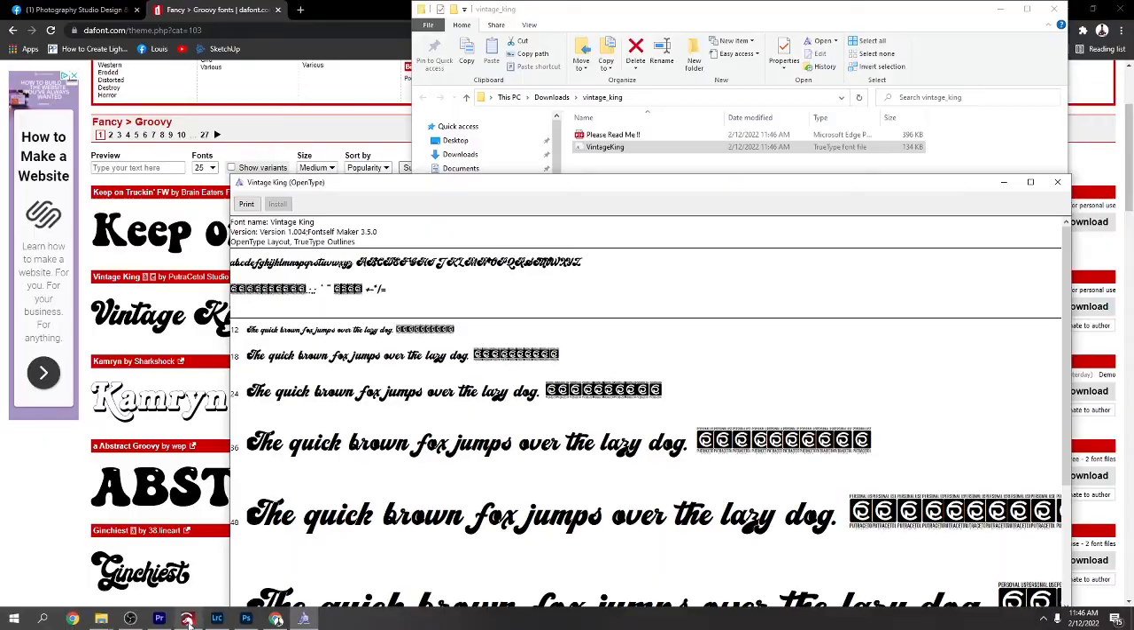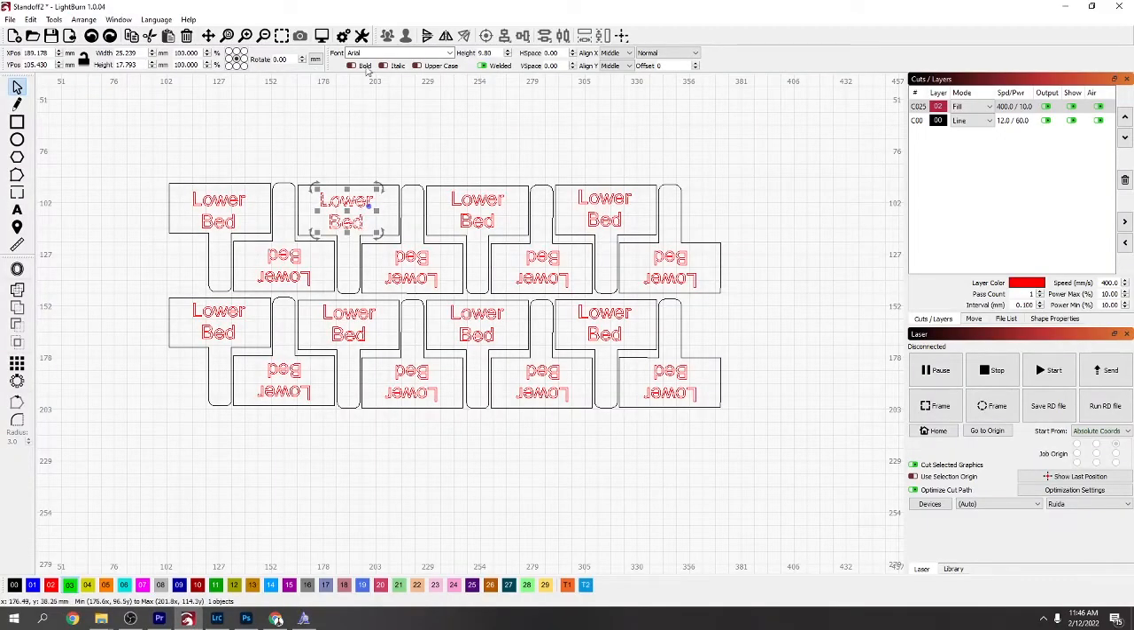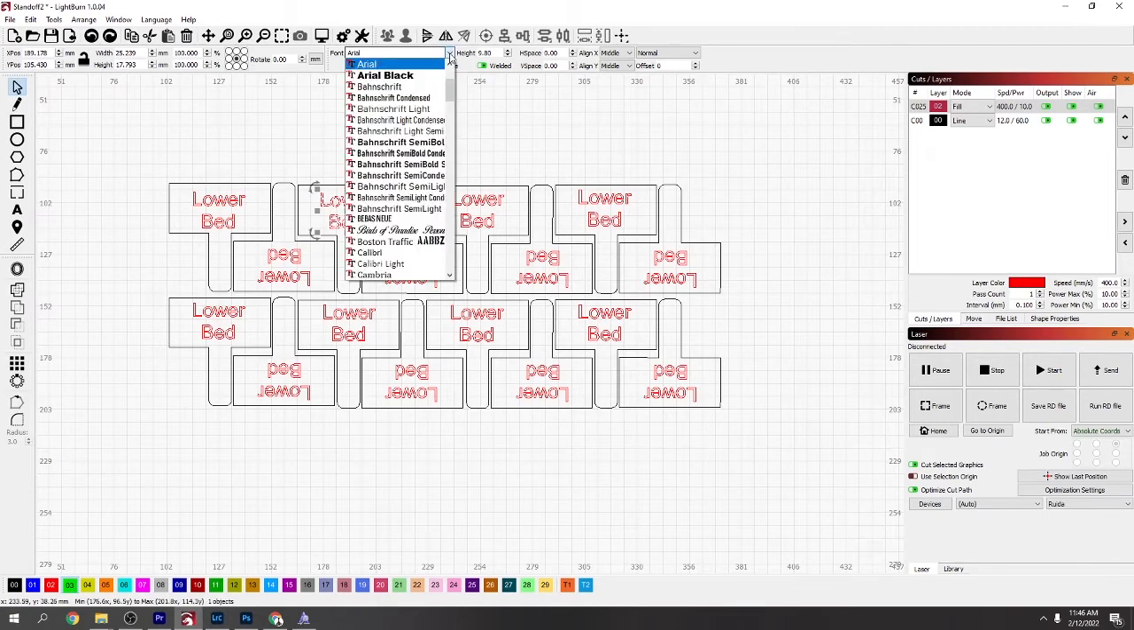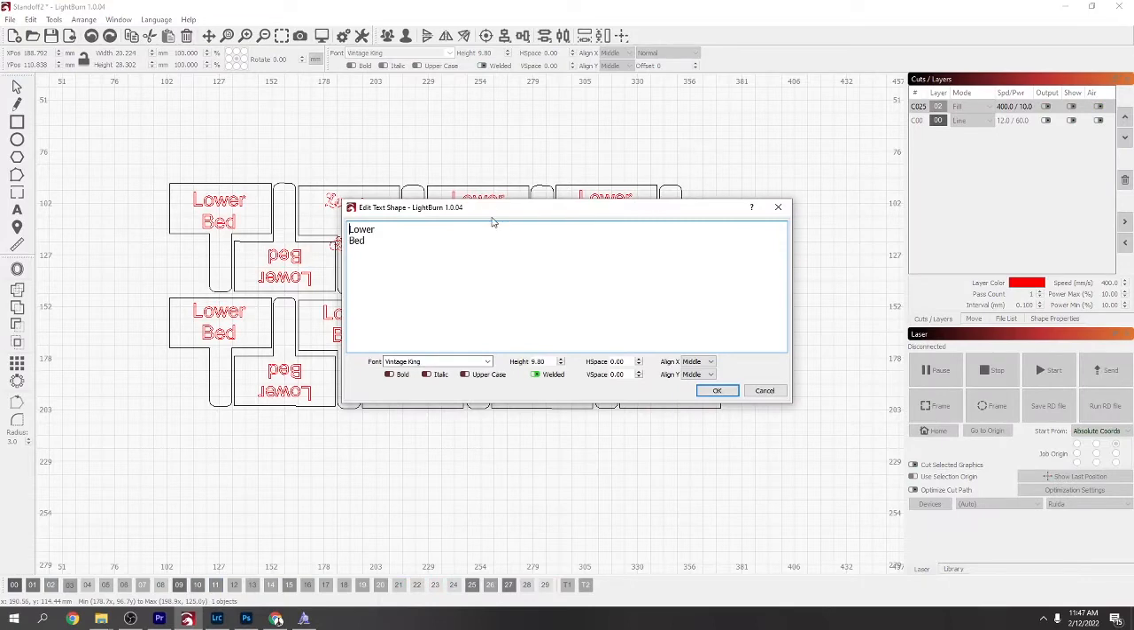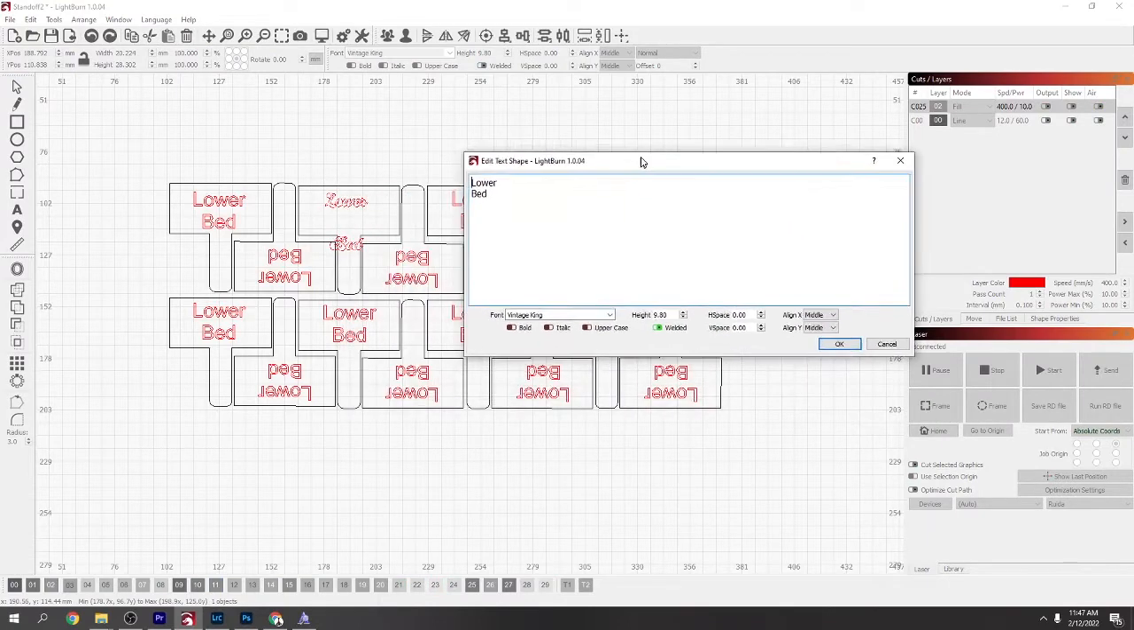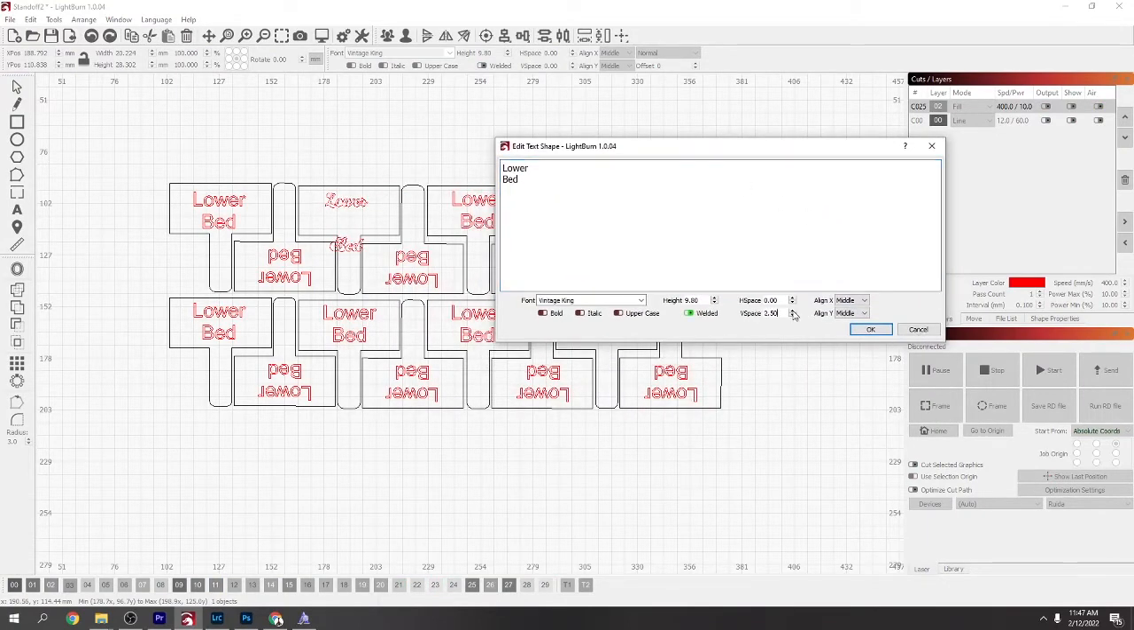and then now if you go back to LightBurn and you select some text, and I'll go down to Vintage, Vintage King, there it is. And then you can, like these are way too far apart, you can edit text shape. And then you can close up this vertical space.